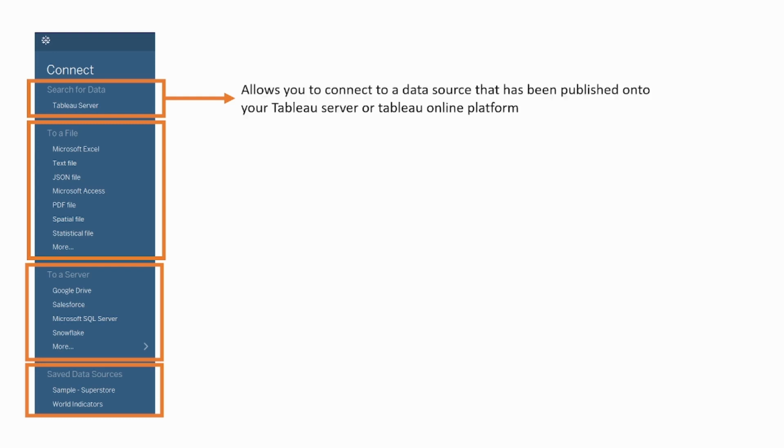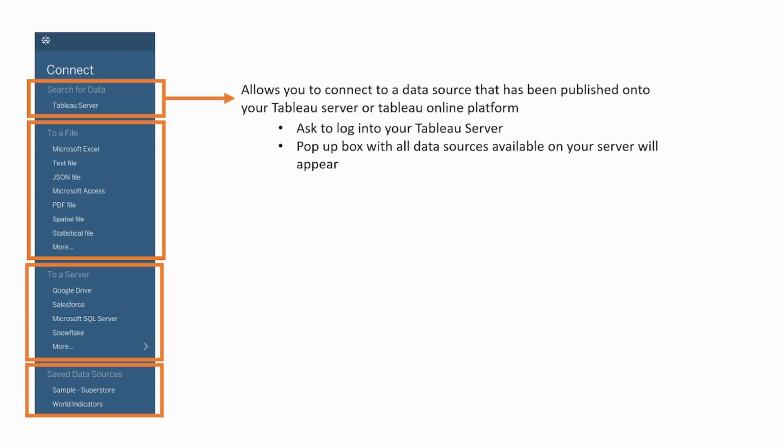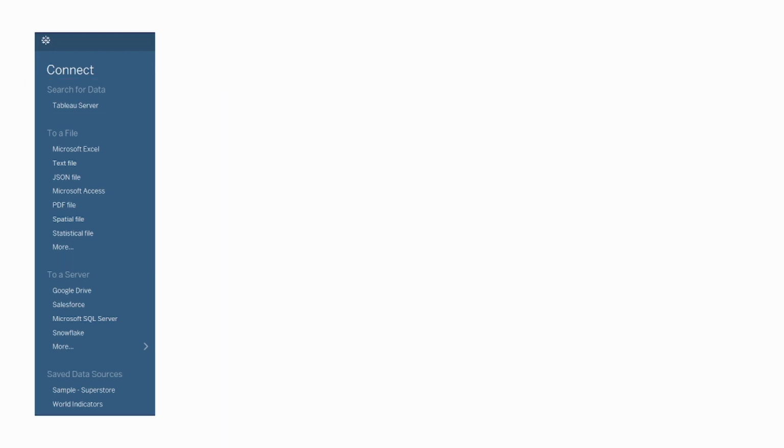So this one is where it allows you to connect to a data source that has been published onto your Tableau server or Tableau online platform. So when you select this, it will ask you to log into your Tableau server, and a pop-up will appear with all your data sources available on your server, and you'll be allowed to click and connect to any of those data sources once you have logged into your Tableau server.